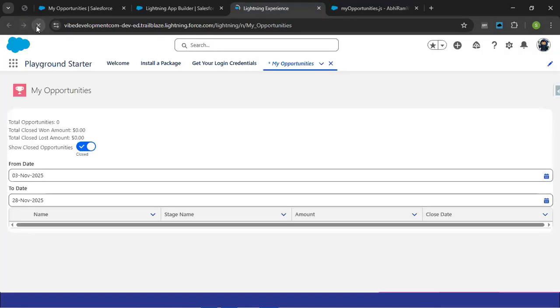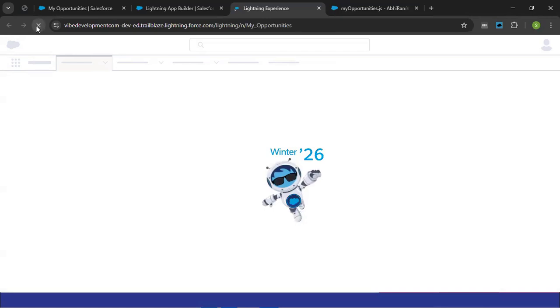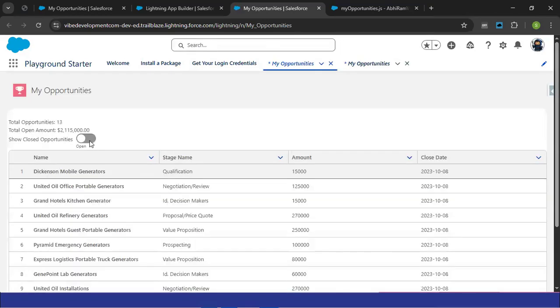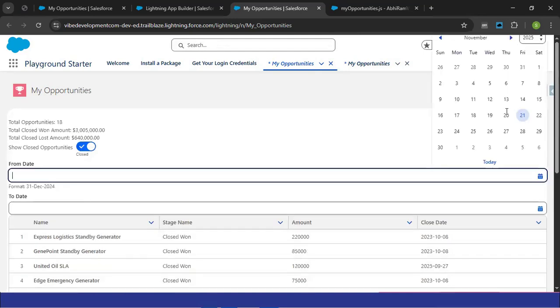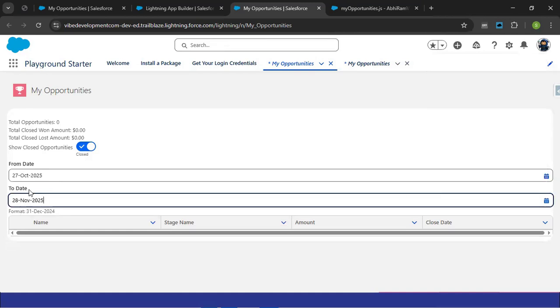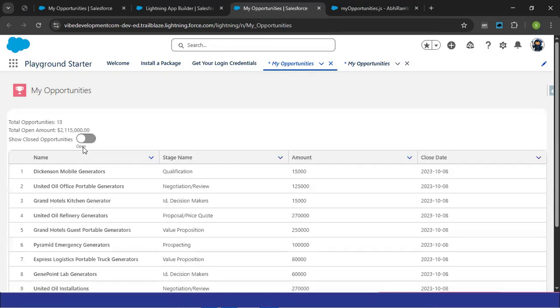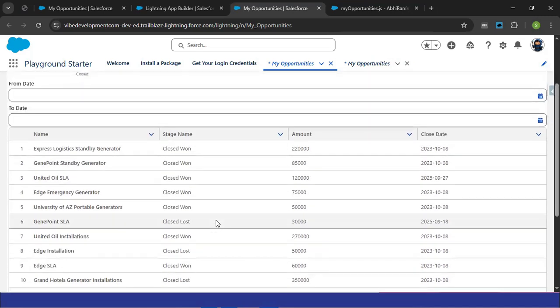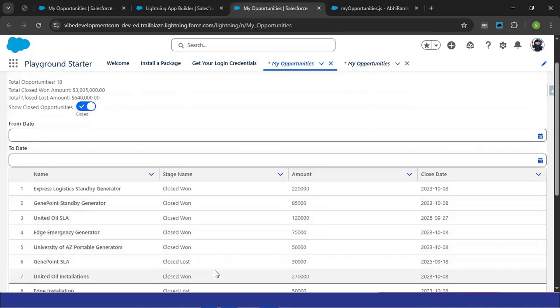Then come here, refresh the page. So now we are going to select some date. So 27 to 28, I am selecting this date range. Now I'm going to uncheck the toggle button. And again, I'm going to select the toggle button. It is reset and the values are also reset now. Okay, by default, it is showing all 18 records.